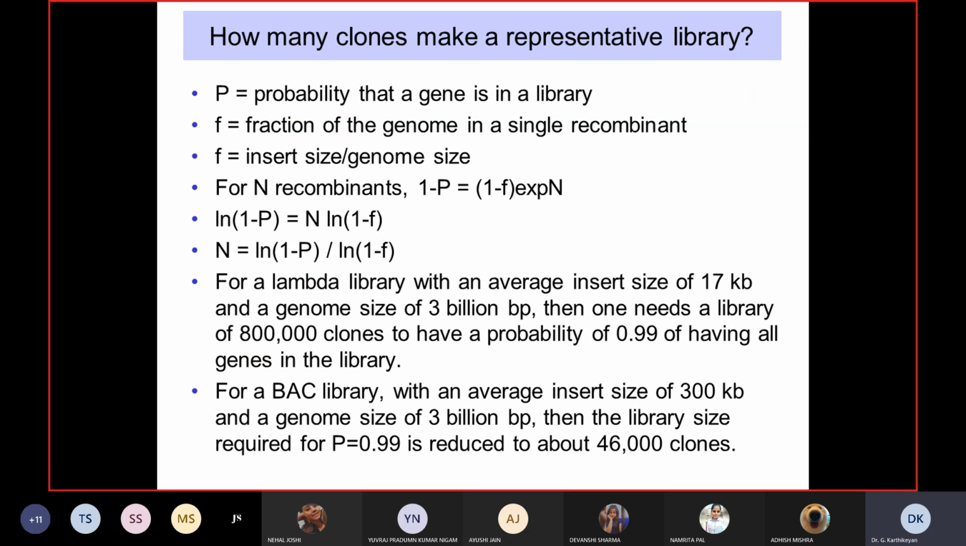This is something that we saw in the last class and also the previous class. When you make a library, how many clones do you need to make it a representative library? This is given by a simple formula: natural log of 1 minus P, divided by natural log of 1 minus F.